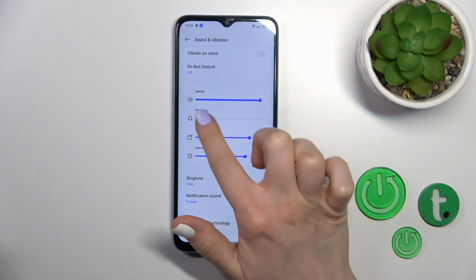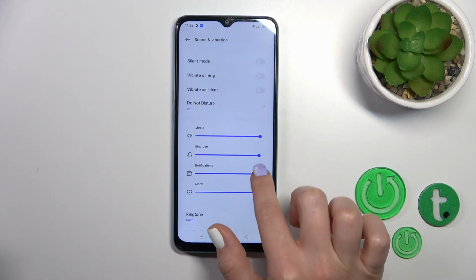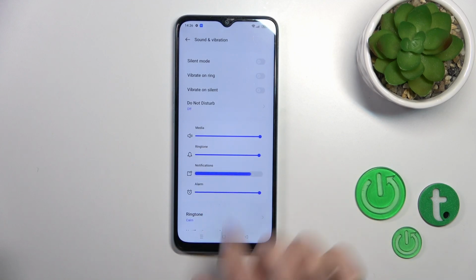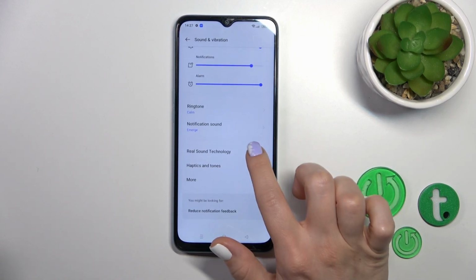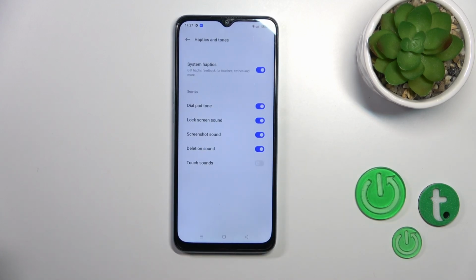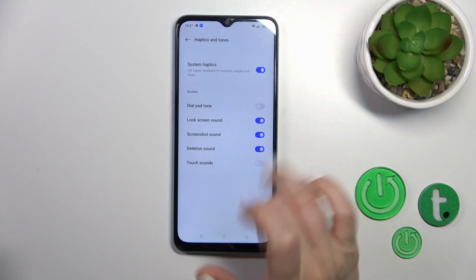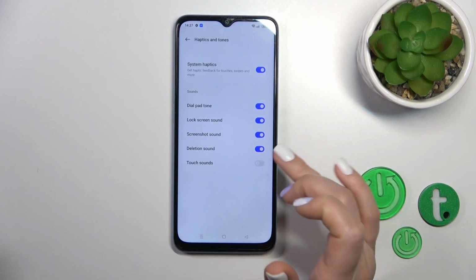To change media, ringtone, notifications and alarm sounds volumes, we should slide to the left or to the right side of these panels. Here we could change ringtone and notification sound. To activate real sound technology, and in haptics and tones, we could activate and turn off the system haptics. To activate and turn off the dial button, screen lock and lock sounds, screenshot sounds, deletion and touch sounds.